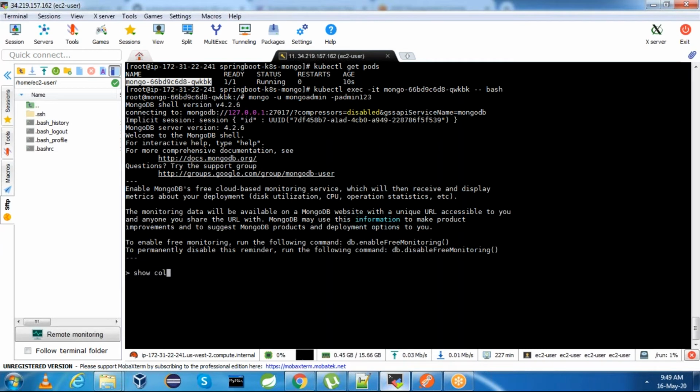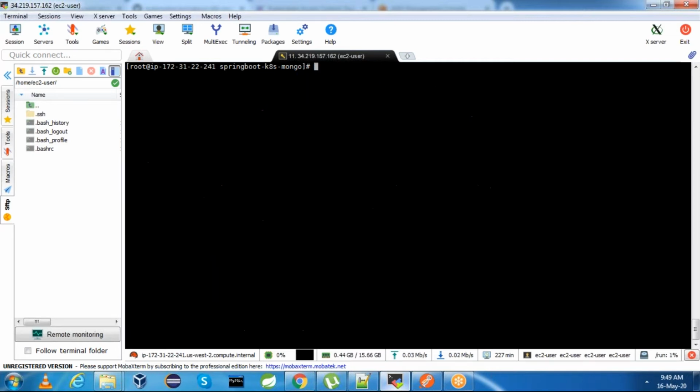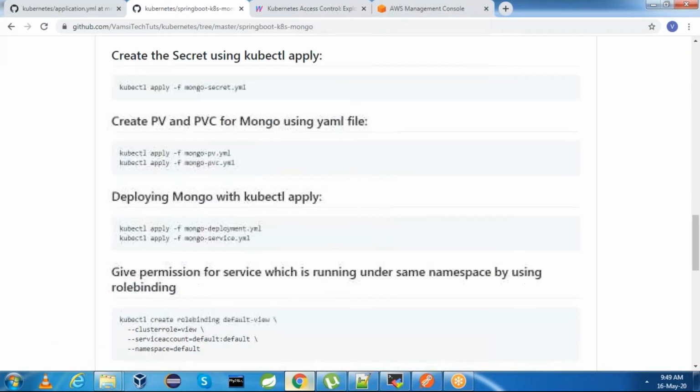If you want to see the databases, you can run show dbs. As of now, there is no DB created from the Spring Boot application. This is fine. You can exit. Our MongoDB deployment is perfect. Now let us get started with the Spring Boot application deployment.